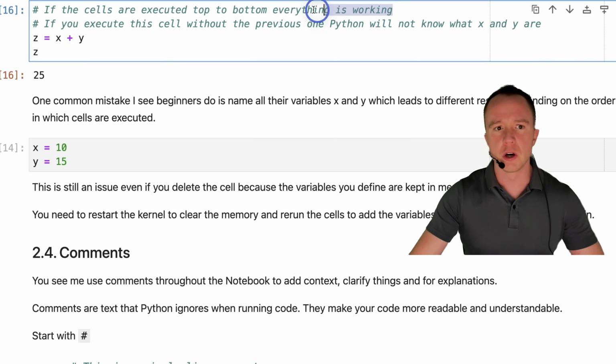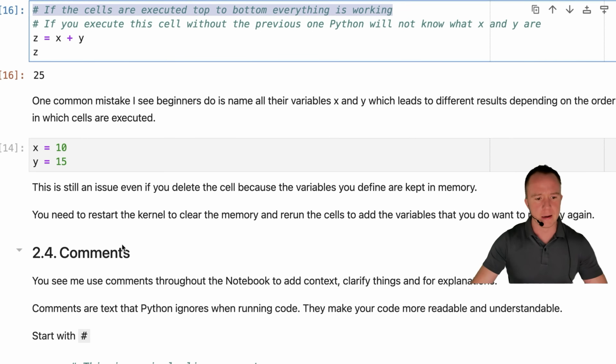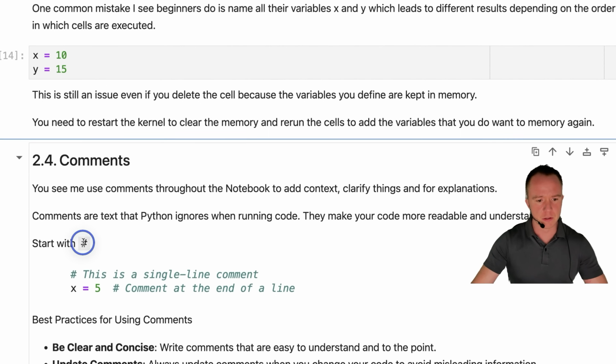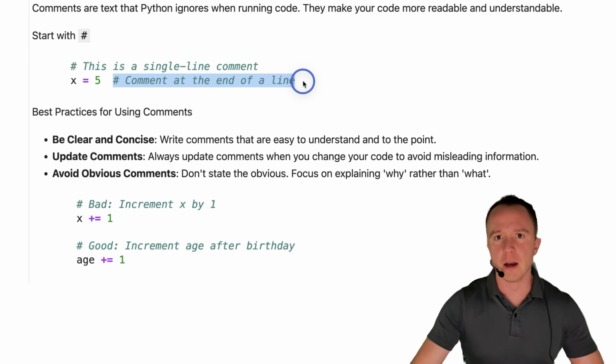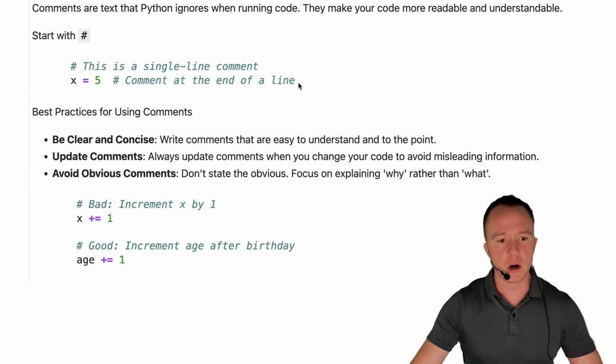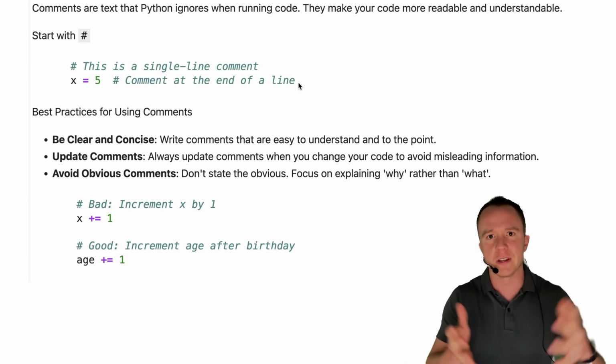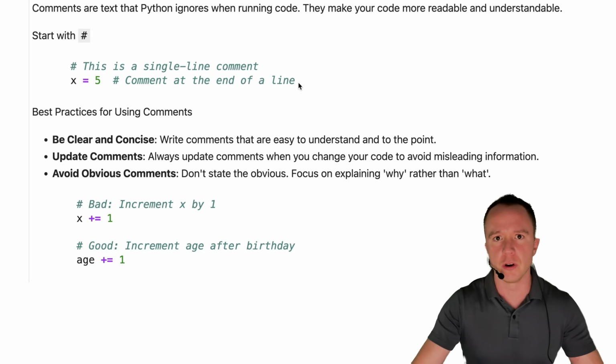You'll see me use comments like this one quite a bit throughout the notebook to clarify and explain things. And the way you can do that yourself is to start with a hashtag. And the comments can either be in a line by themselves, or you can add them at the end of a line. There are some best practices for comments. The first one being be clear and concise, so don't write entire novels, just get straight to the point, what it is that you're trying to do here.